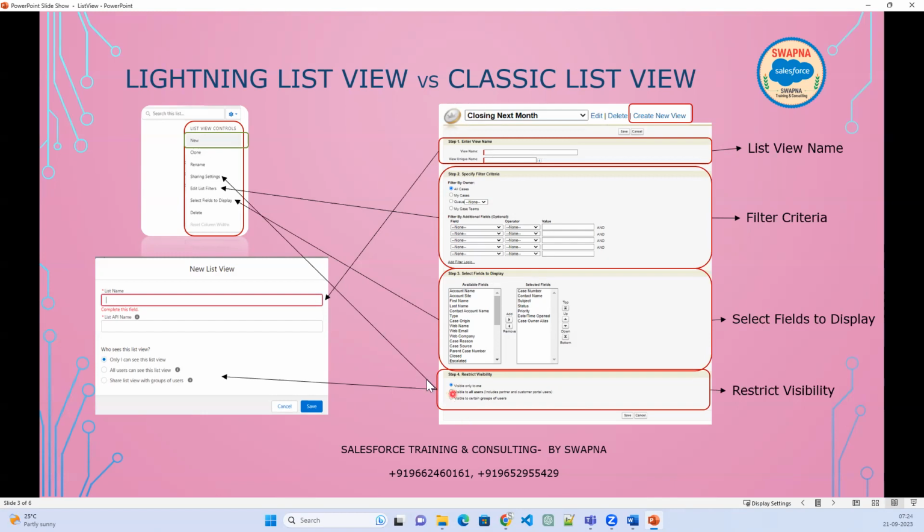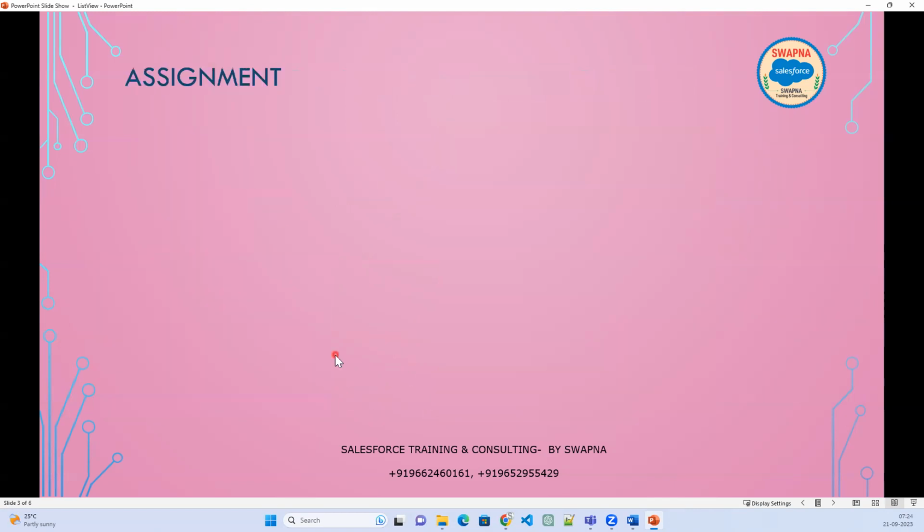Now you also have a separate sharing option. The sharing option is available while creating the new list view, as well as a separate option, sharing settings.